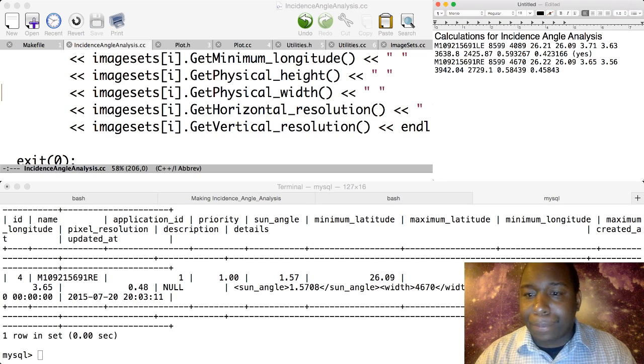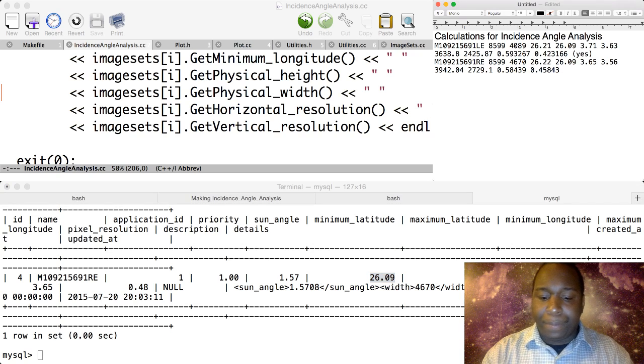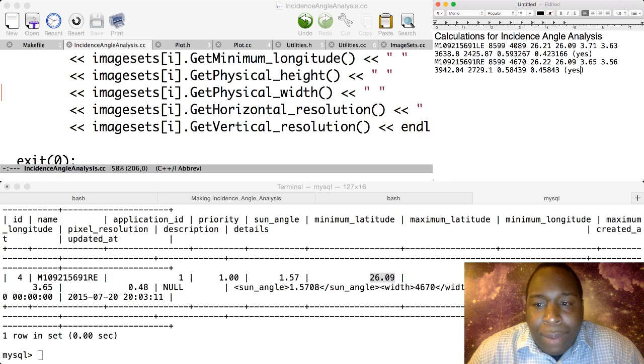All right. So again, I'm pretty sure that this is all working out correctly. 8599, good. 4670, good. 26.22, 26.09, 3.65, 3.56. In all honesty, I think that my code's doing exactly what I want it to do.